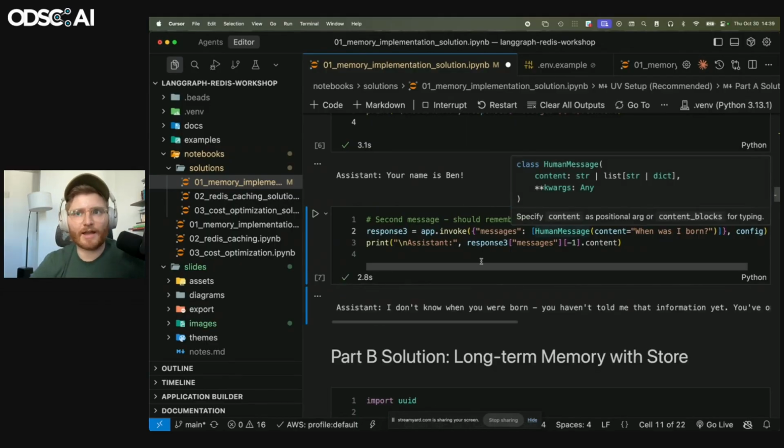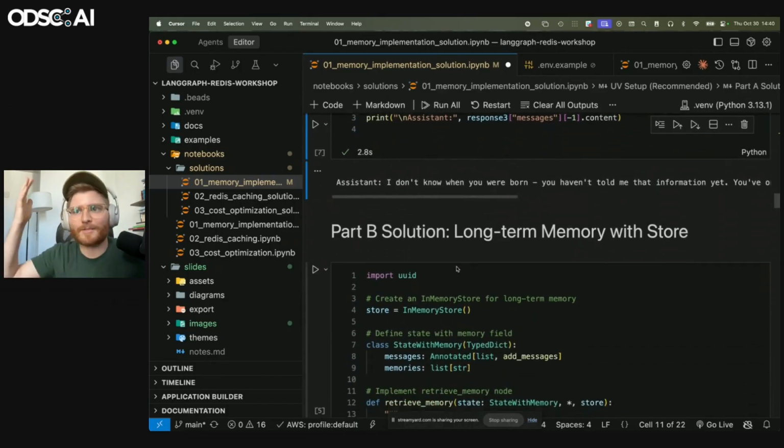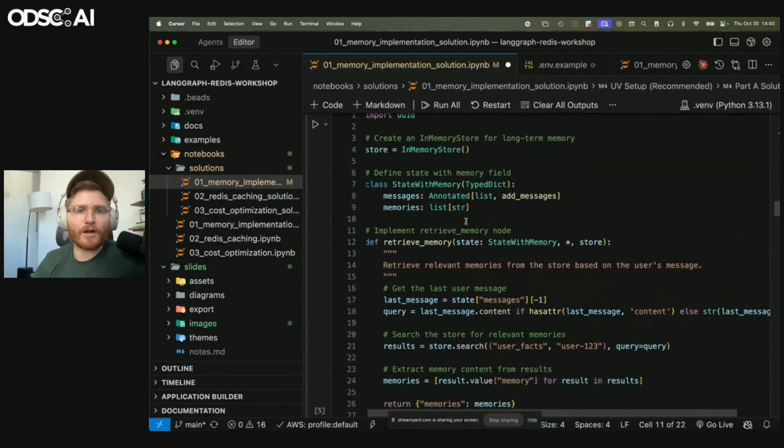We're sending an API call, and I don't know when you were born. You haven't told me that information yet. Perfect. That's true. I haven't. Our experiment worked. We're happy. Let's move forward. Our in-memory store.